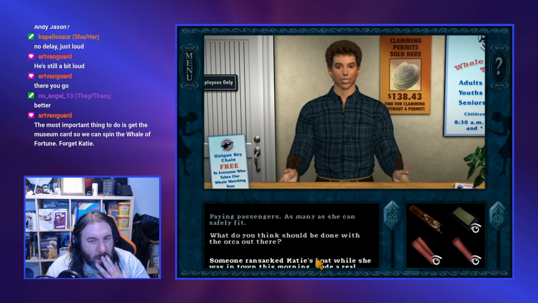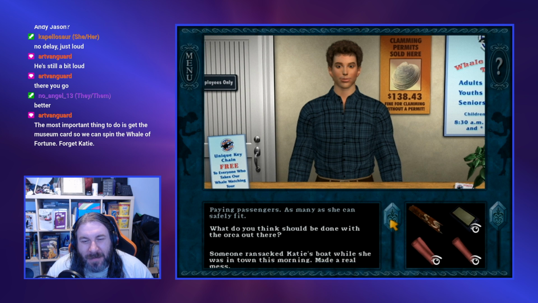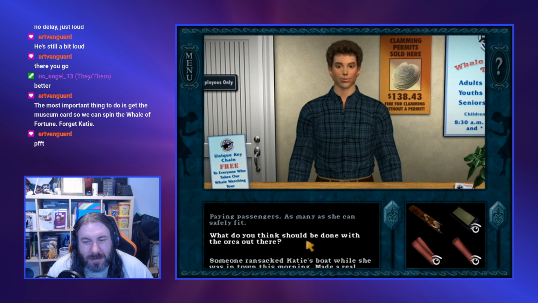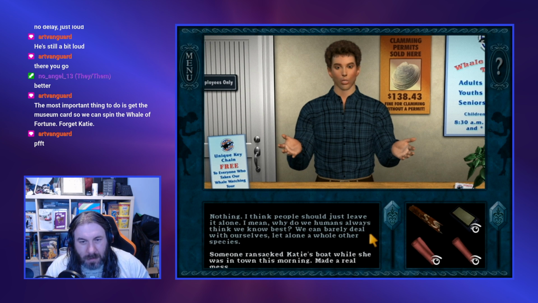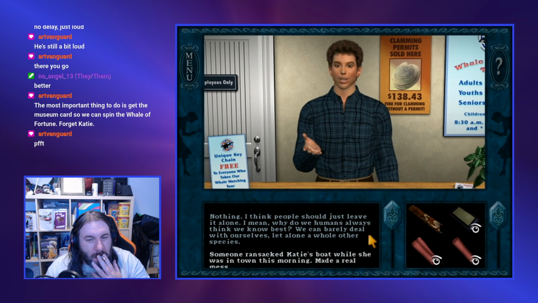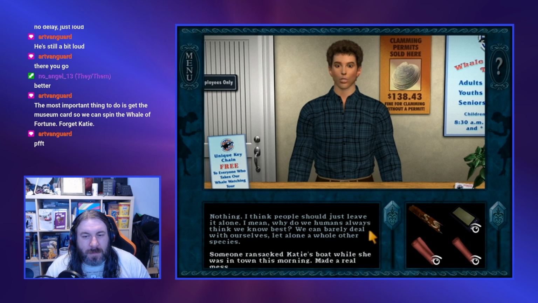Katie takes passengers with her when she checks on the whale? Paying passengers, as many as she can safely fit. What do you think should be done with the orca out there? Nothing. I think people should just leave it alone. I mean, why do we humans always think we know best? We can barely deal with ourselves, let alone a whole other species.